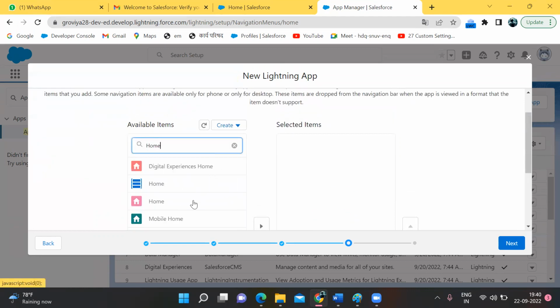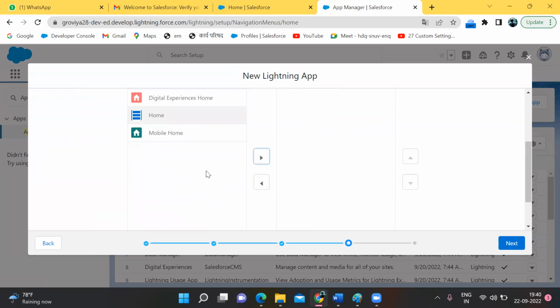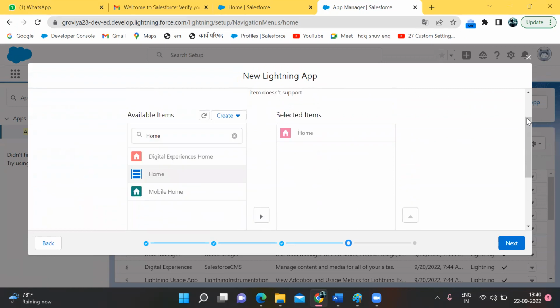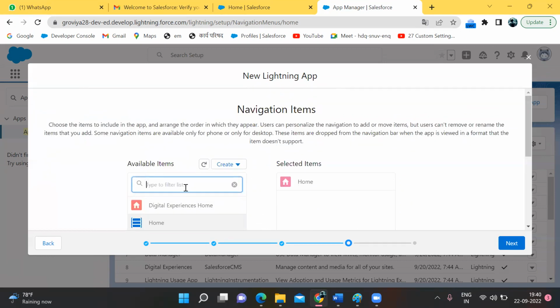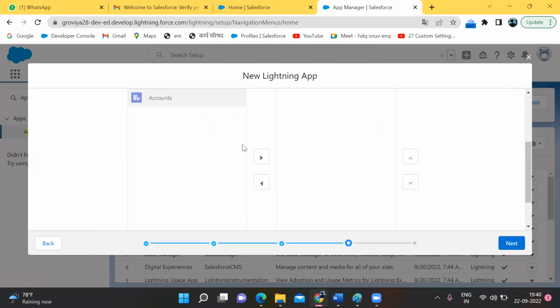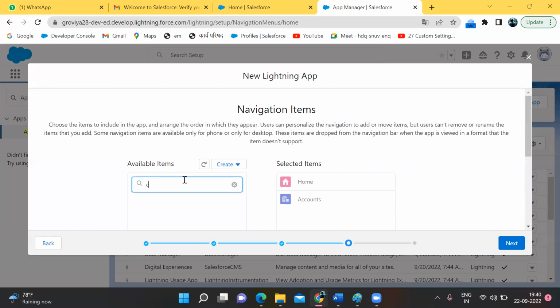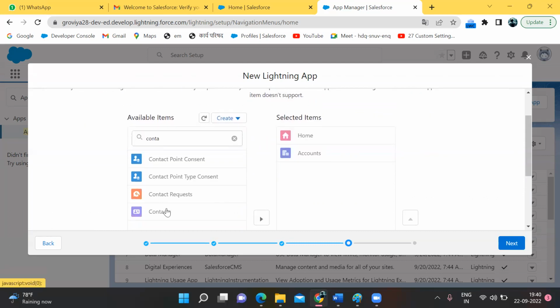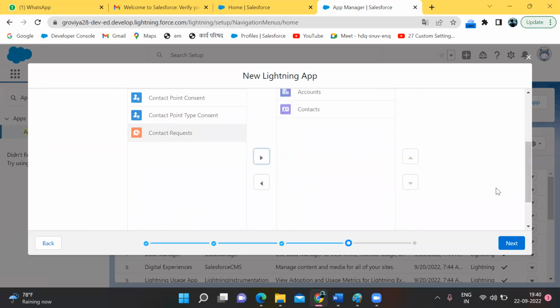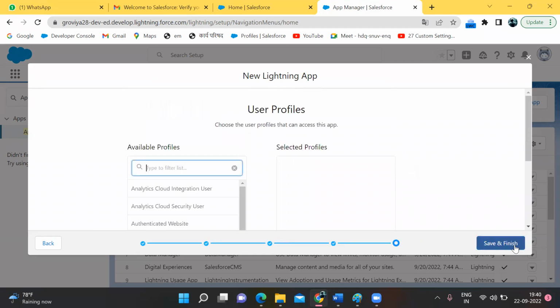I'm adding the home page, then account, and one more standard tab, that is contact. So select the tab, then add it. Whichever tab you want to add, simply select it. So I wanted to add contacts, and I have added it. Then again click on next. This is the final step.